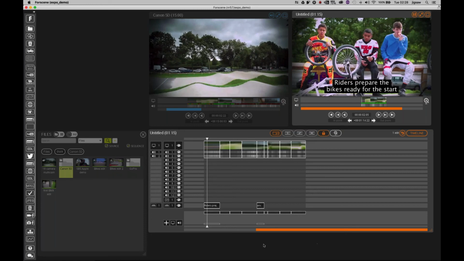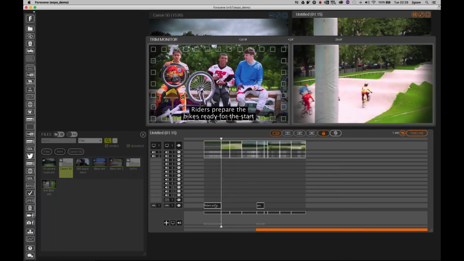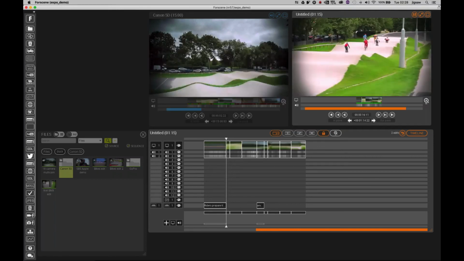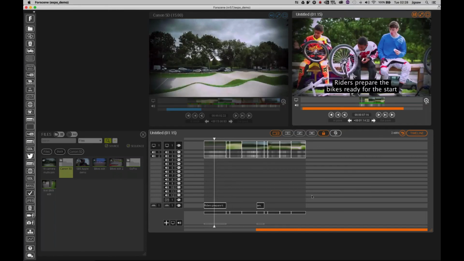So we can definitely bring closed caption data into Forscene. We can modify it very simply on a track in the timeline. So you can see here again, if I want to go in and change the duration or the position of that caption information, I can do that. And then when we export it, we can send it out in many different ways.